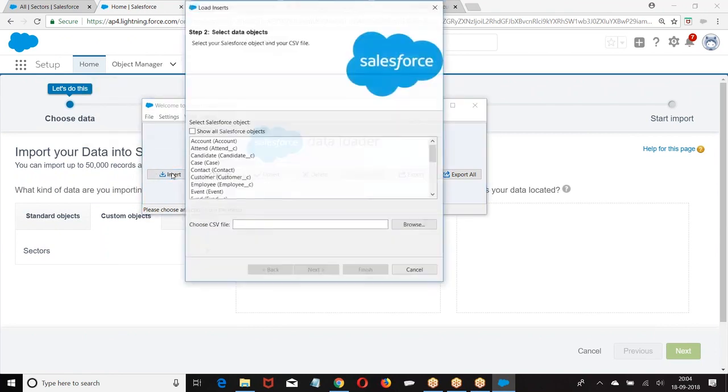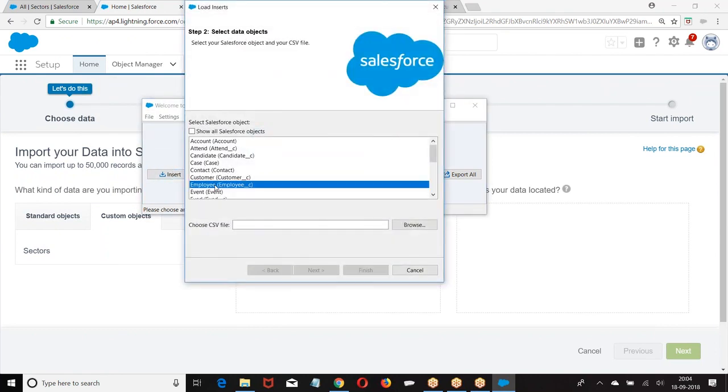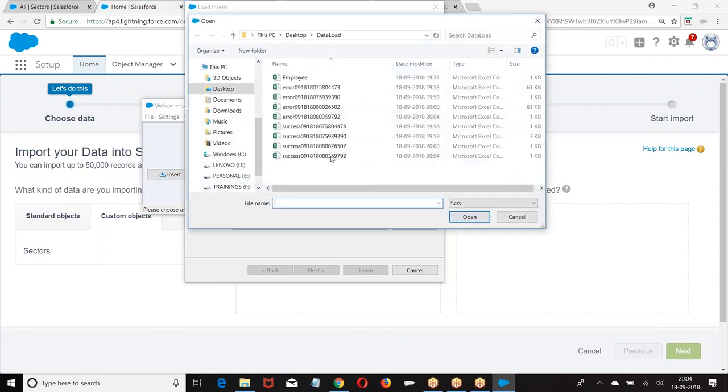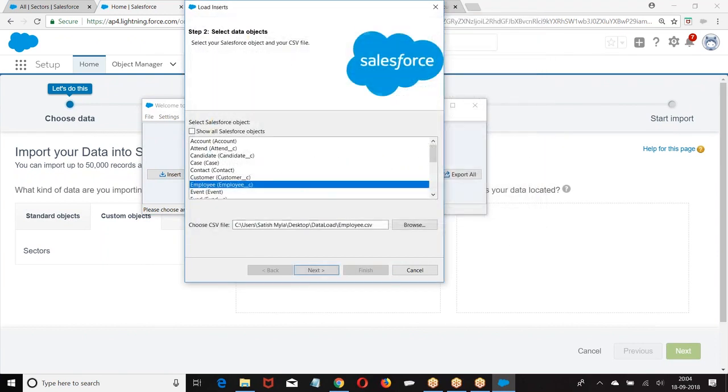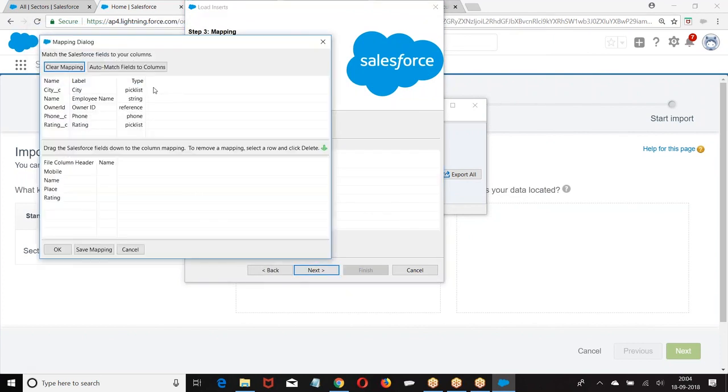So what we are doing? Insert. Select the object. Choose the file. Next. Map the fields. Whatever is not mapping, map it manually.